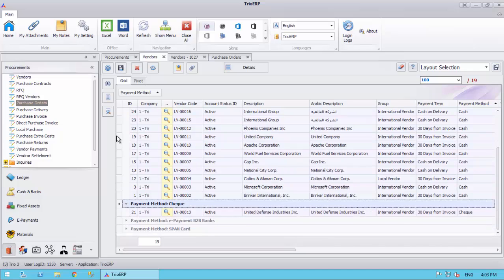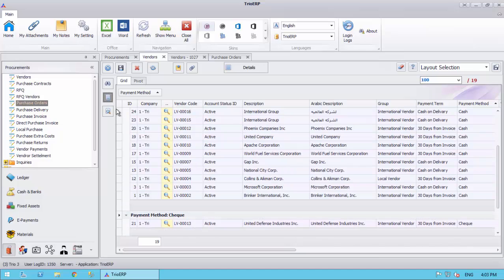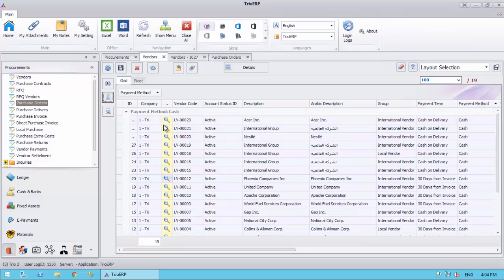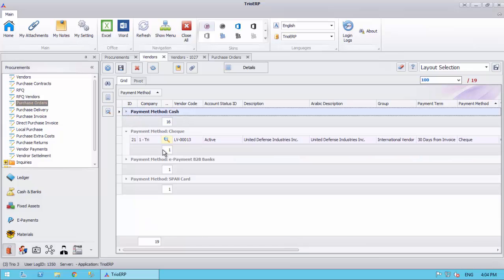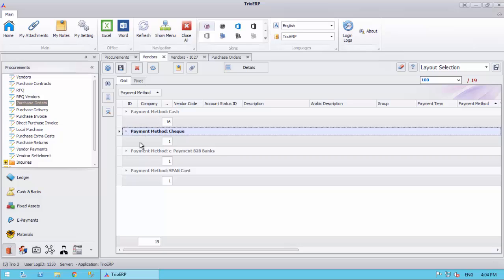You can use this icon to show the grouping panel. Right click on the grouping panel and select count. Now we have 16 with cash and only one vendor with check, and the sum of all of them is 19. You can also nest the grouping by. Let's drag the payment term after the payment method.